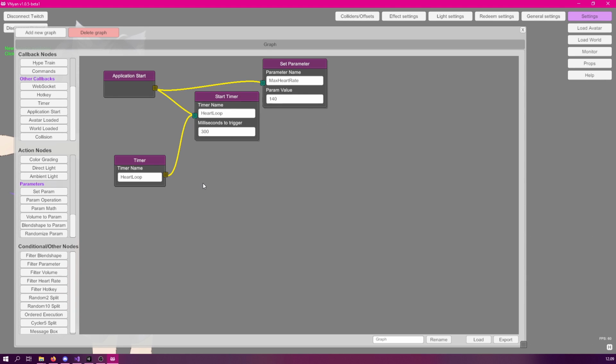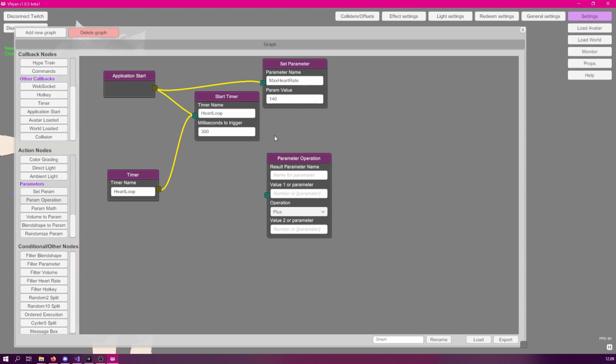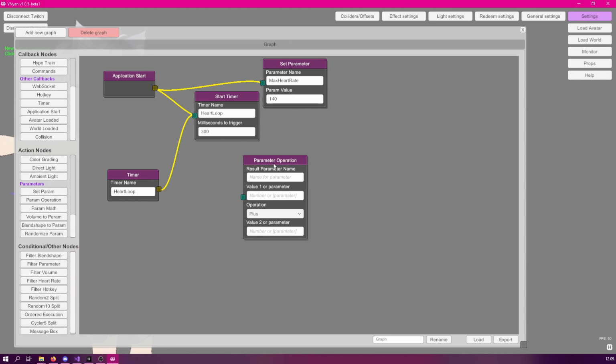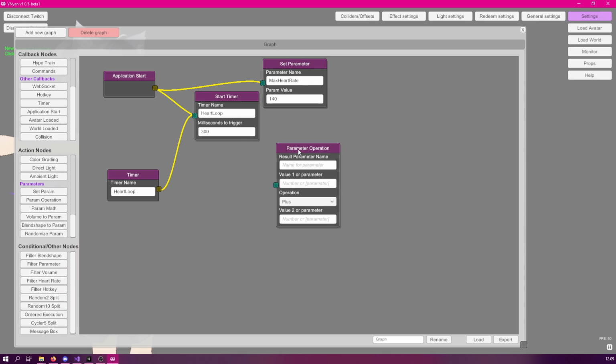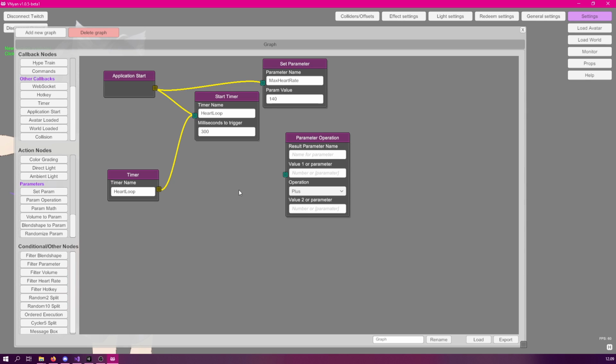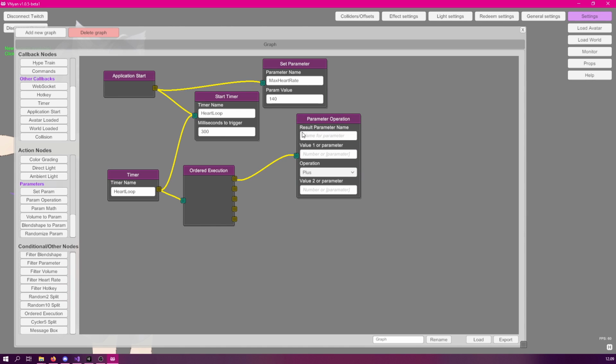Okay, the next step for us is to do some maths. So here when we tick the timer, let's add a param operation. This is a node that allows you to do some maths between different numbers. But now since we are doing some maths, we should also be 100% sure that we execute these operations in correct order. And for that we need to use the node called ordered execution. This will basically run the sockets in order from top to bottom. So if we connect it like this, then this param operation will be run first.